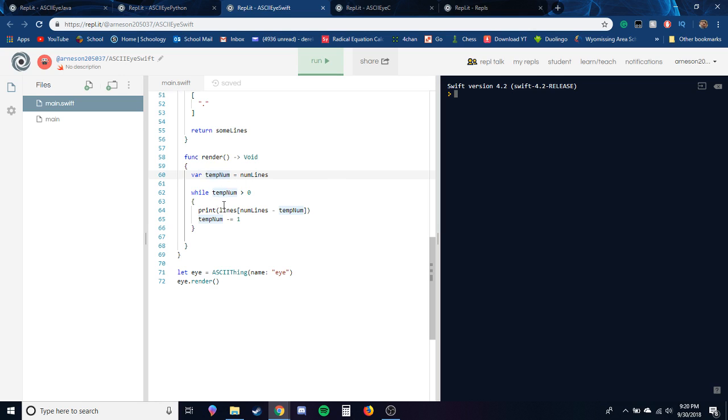I probably shouldn't have used a while loop. They're usually dangerous, but I figured it's fine in this case because you have this variable which decides if it keeps going. So you have while temp num is more than 0, temp num minus equals 1, so it goes down each time you go through this part.